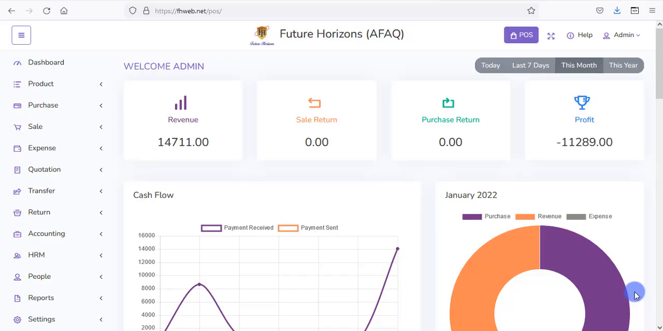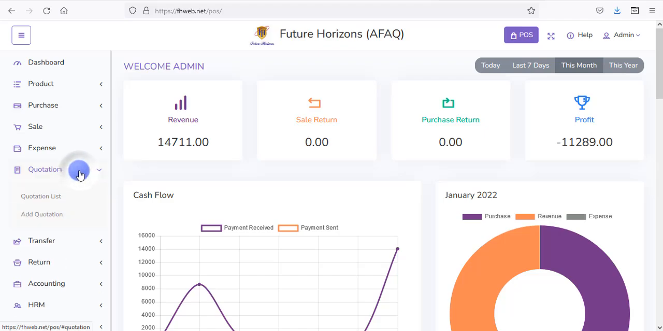In the previous tutorial we spoke about how to add a category for the products, then how to add a product, then how to purchase the product and add it to your warehouse, then how to start selling the product through the point of sale. In this tutorial we're going to see some more features. We'll go directly and start with the quotation.